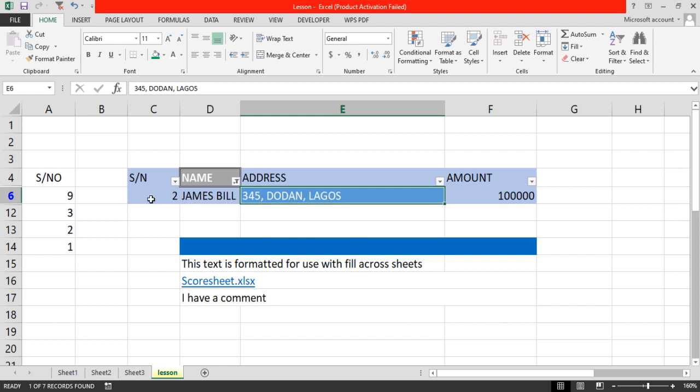His number is 2. His address is 345 Dodan, Lagos. And his monthly salary is 100,000, as we can see.